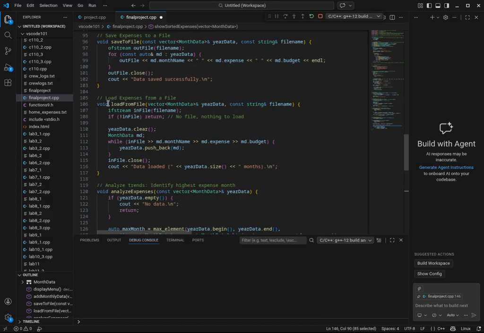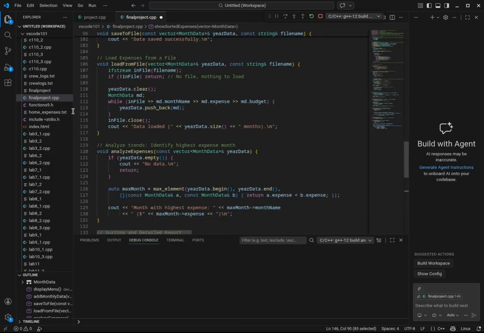My next line, lines 12 through 15, just shows that as long as the data is listed, the file will load. The data will load. It will load the months. If not, it will push back.